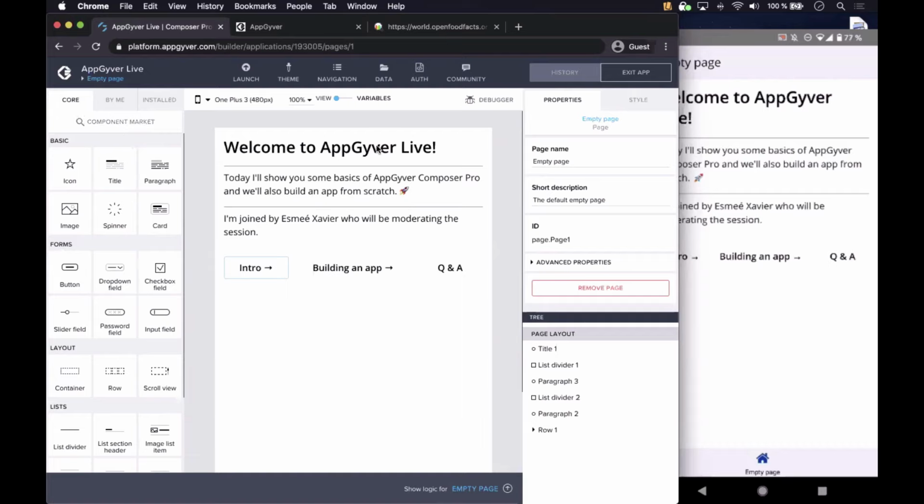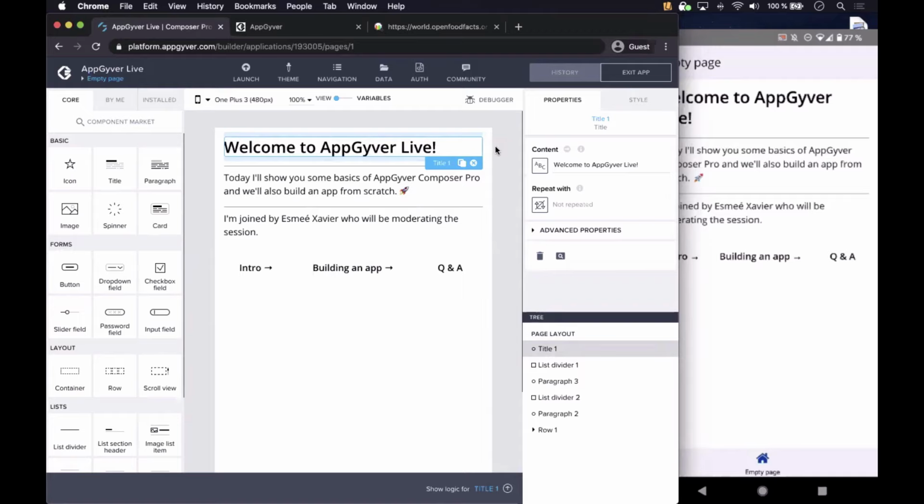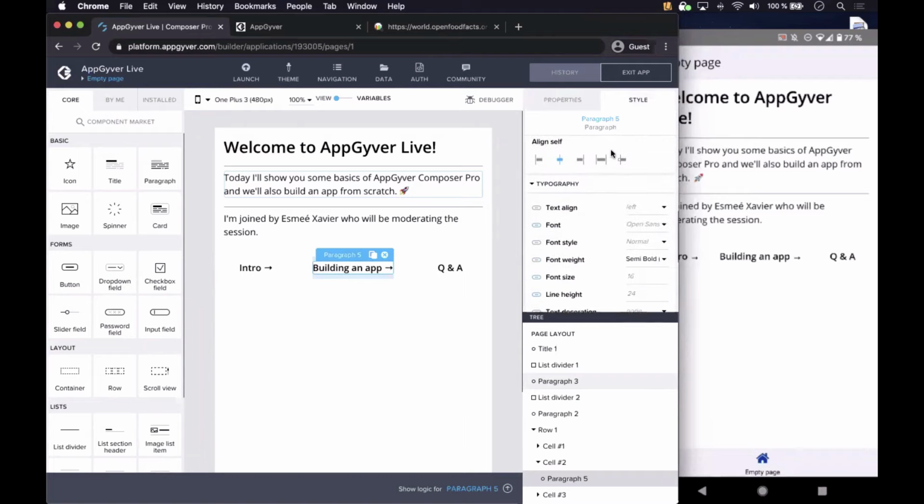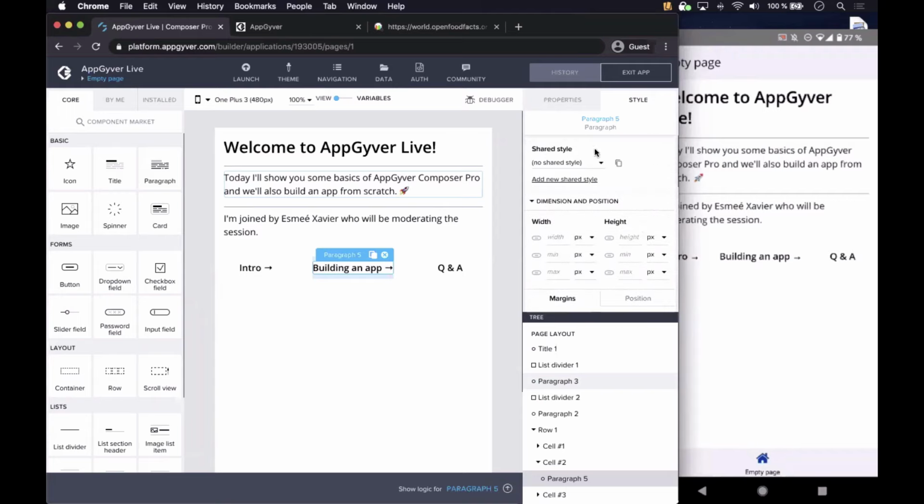Other than that, we have some properties for each of the components. So here you can see a headline component. It has a content property, and I've set it to say, welcome to AppGyver Live here. And there's plenty of other properties, and there's also some styling options. For example, if we look at this paragraph, we can see that I've made some bolding into the font, and you can control the typography and laying out all of these things here.